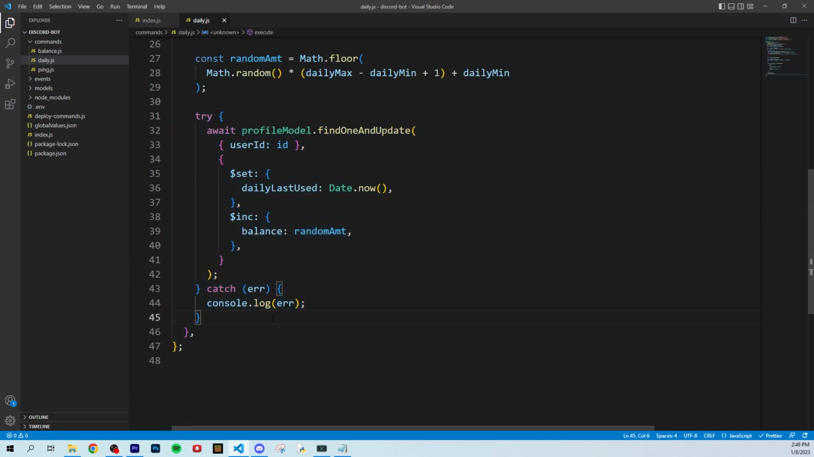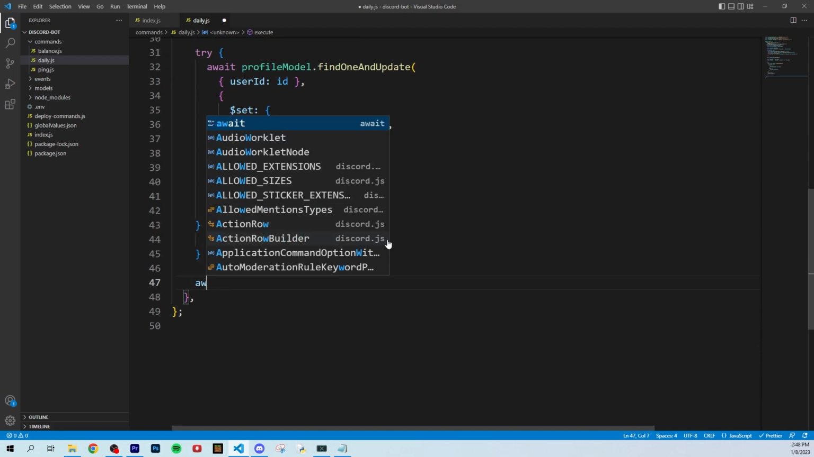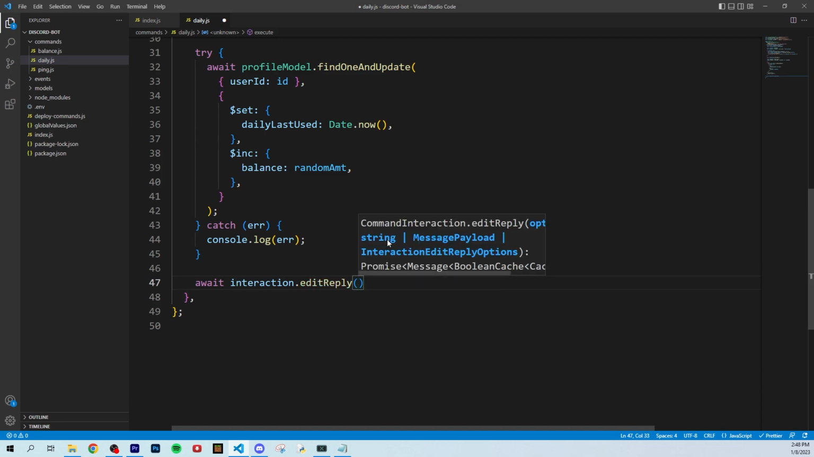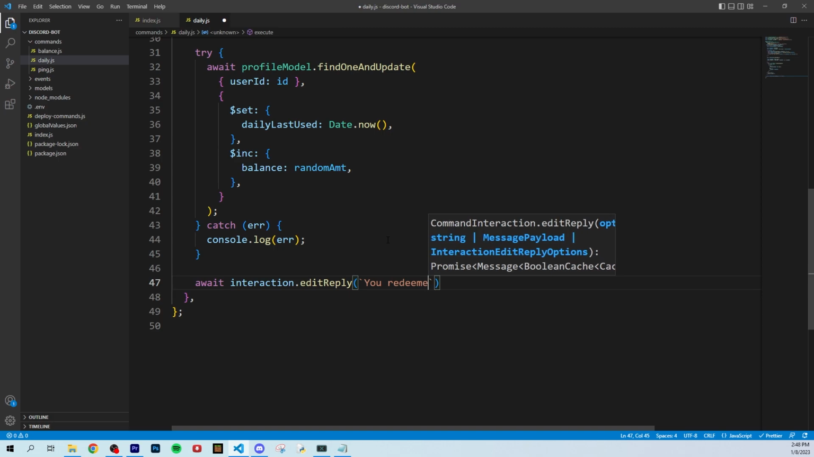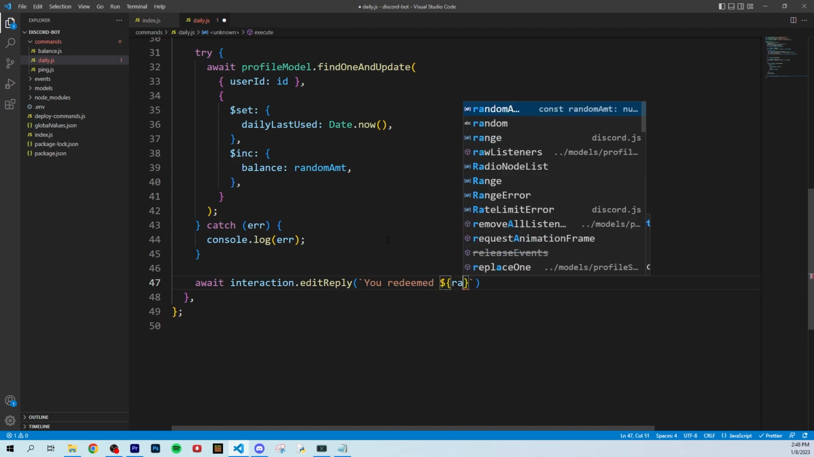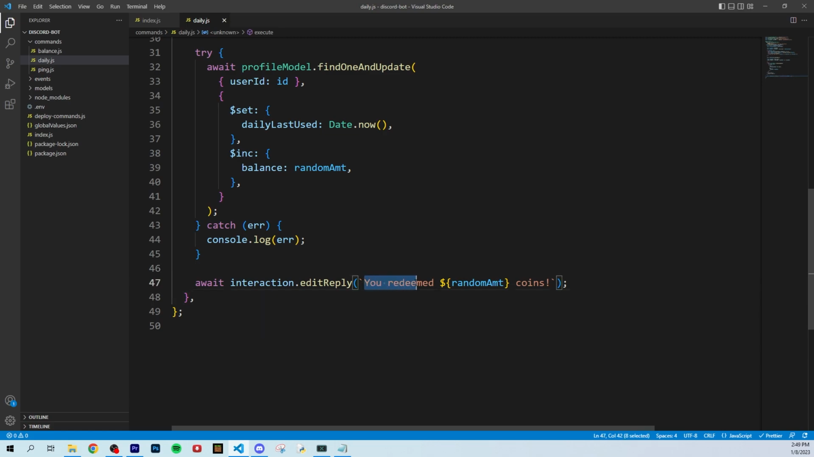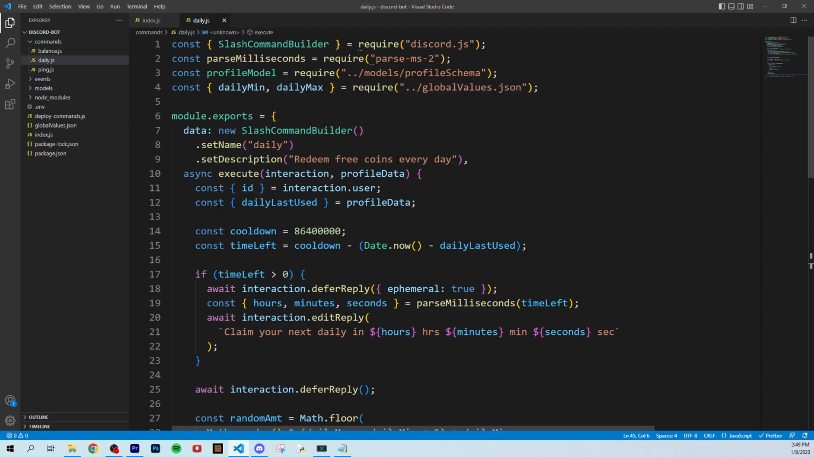So now all we've got to do is send them a reply saying that they successfully redeemed their daily. So await interaction.editReply. And we're just going to say you redeemed, and then the random amount of coins. Perfect. That's all we're going to say. You redeemed however much we calculate, coins. Perfect. So that's it for now.